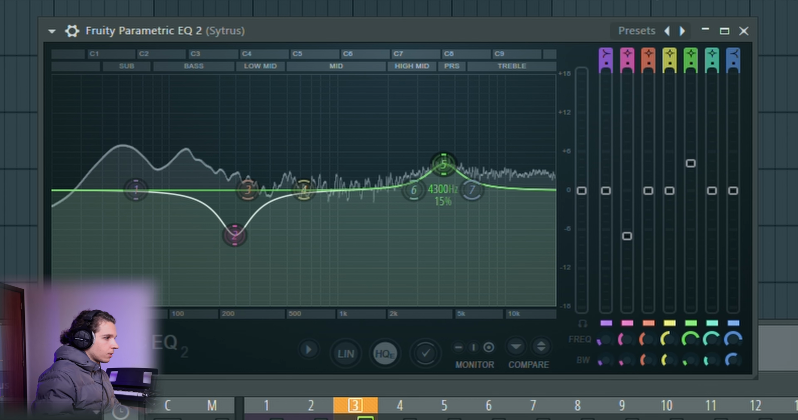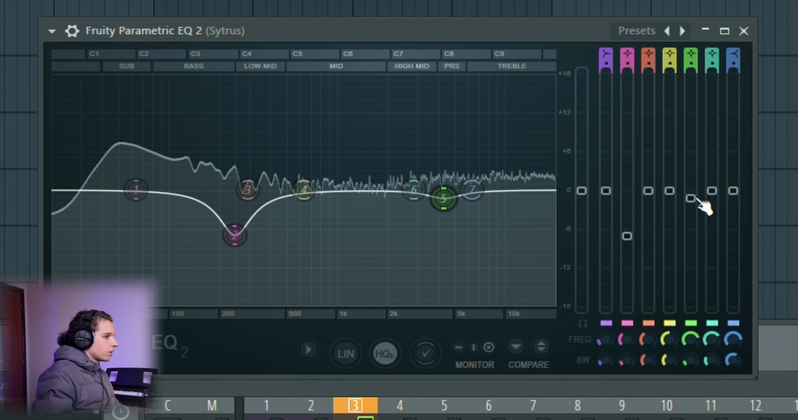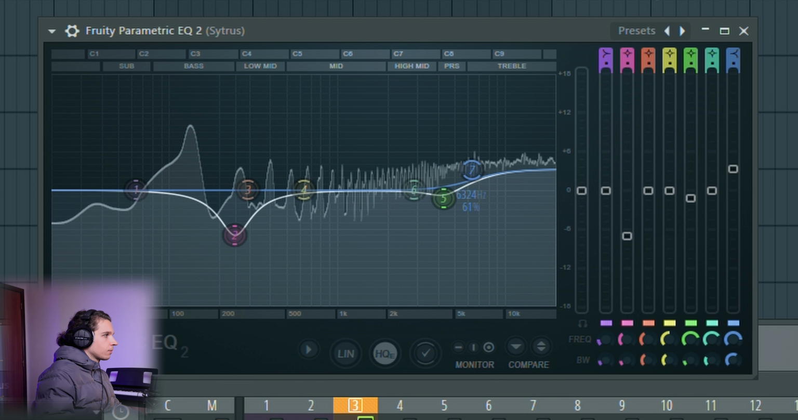And it's sounding a little too harsh. Maybe bring up the highs a little bit as well.